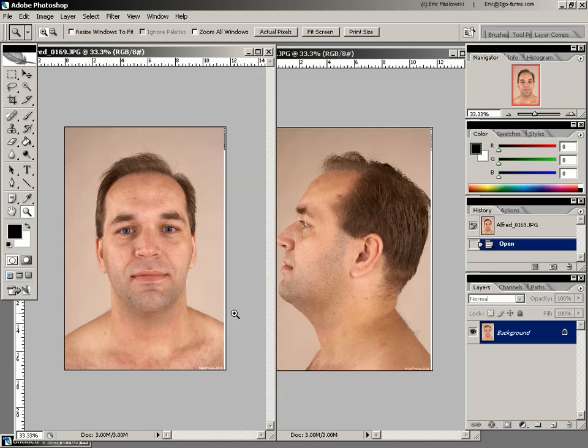Hey everyone, my name is Eric Masalski, and in this tutorial we're going to take some photos and prep them so that they can be used as reference plates in your 3D package of choice.